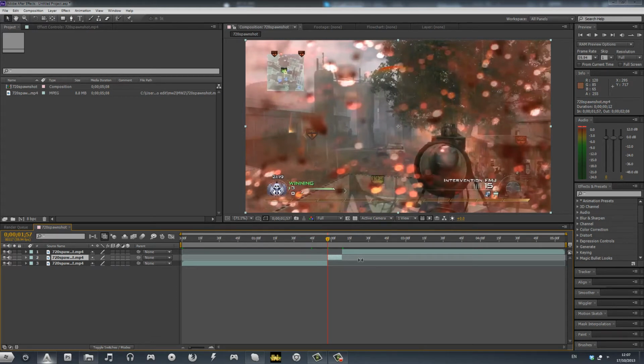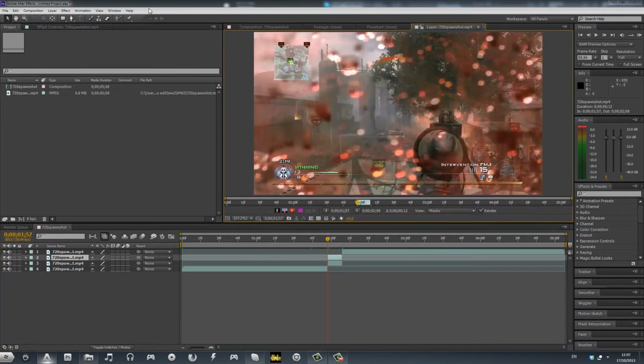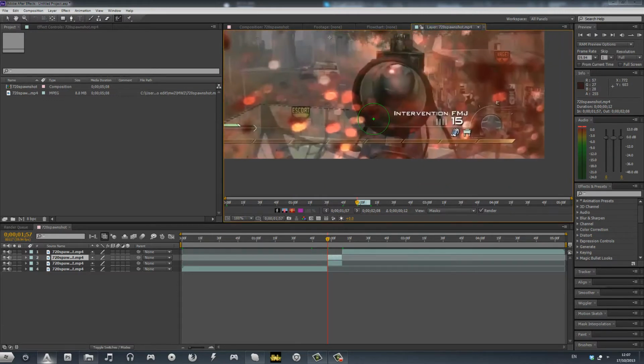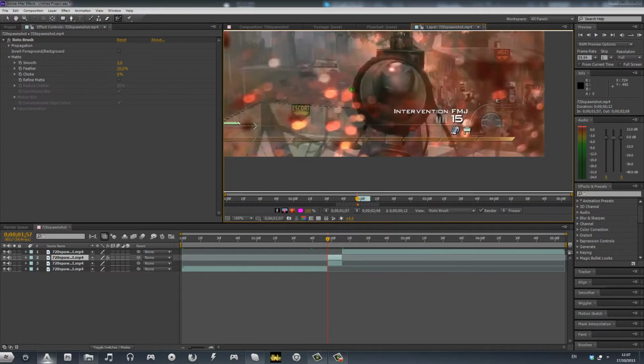Alright, then we need to duplicate that clip, and basically you want to double click on it to bring up the layer panel, and use the rotor brush tool. If you hold down control and drag it in and out, it makes the brush smaller and bigger, and if you alt click it will do the minus version of it. So basically you're going to want to just roughly do your gun like this.